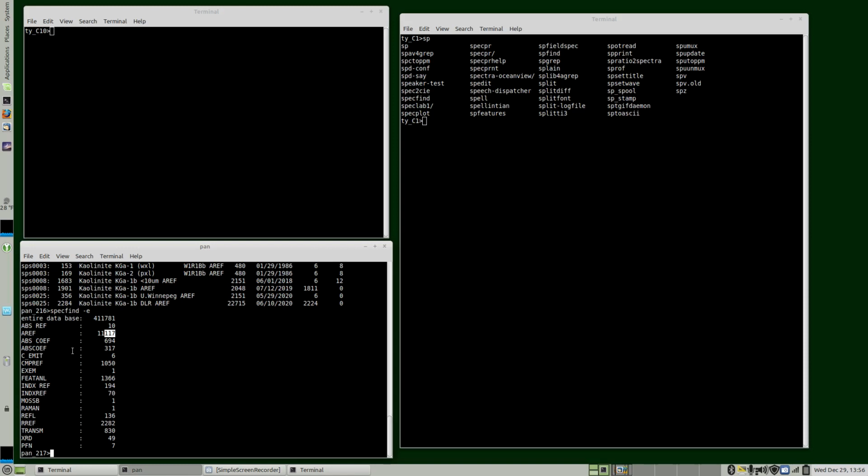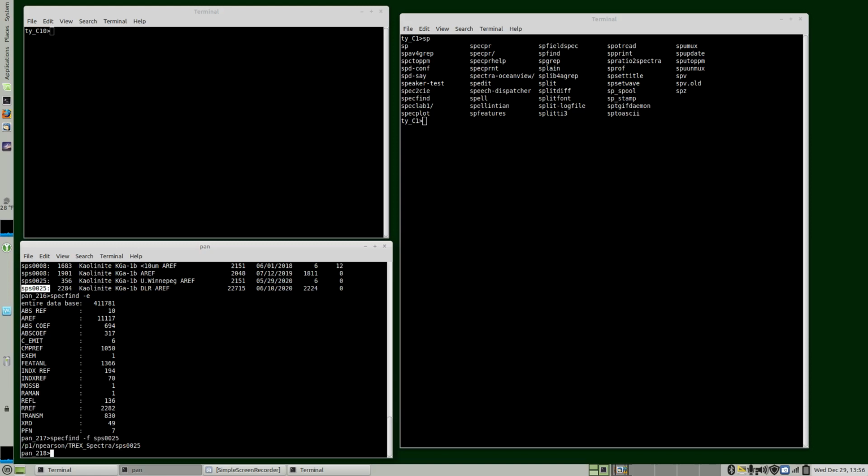If you find something like, here's the kaolinite, and you want to know where that file is, Spec Find -F and the file name without the colon there, and it'll tell you that's where it's located. If you're going to use spectra from another person, you should check with them to be sure that it's okay.